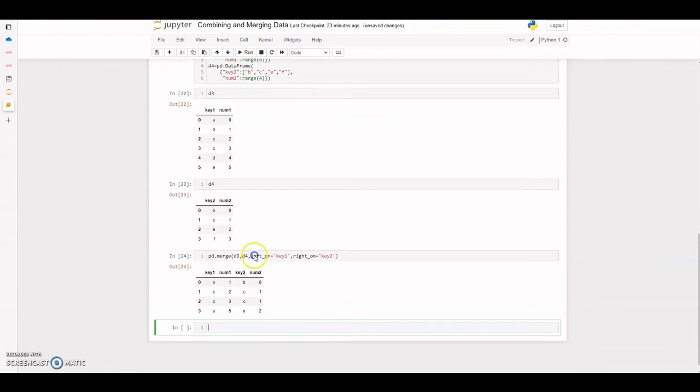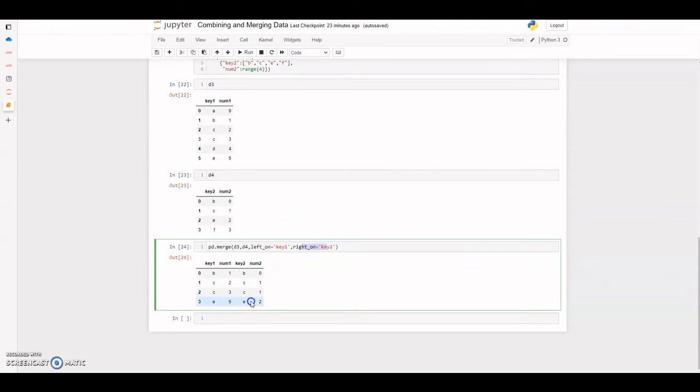Now what we have here is the rows which are common in both got executed. You can see for key1 we have got B, C, C, E. For key2 also we have got B, C, C, E. So the ones which are common in both got executed because we have specified the parameters left_on and right_on.